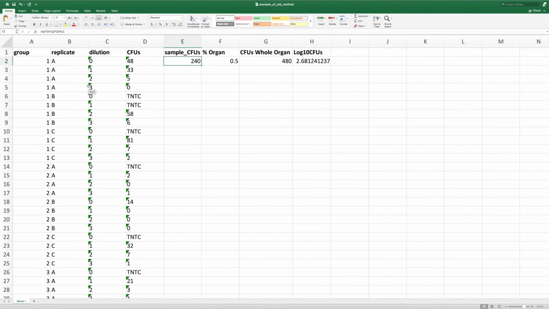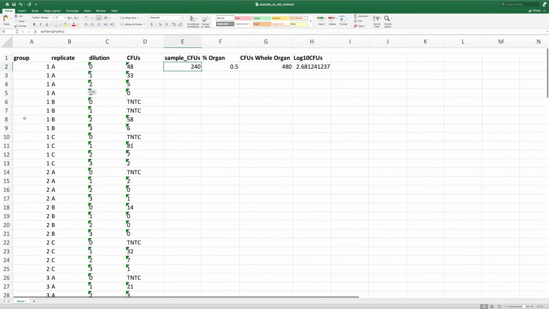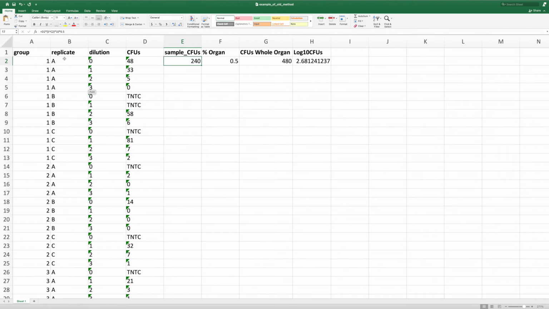Say we have 10 experimental groups in this first column that we're trying to compare. There are 3 replicates per group labeled A through C. We can then write the dilution in this column here, and then the countable CFUs in this column, where TNTC is too numerous to count.